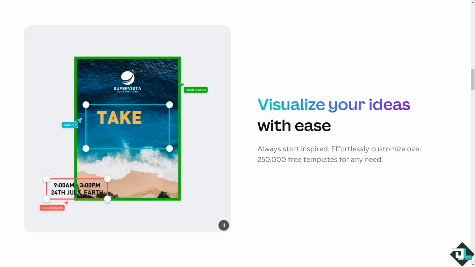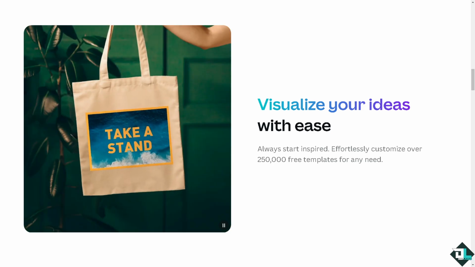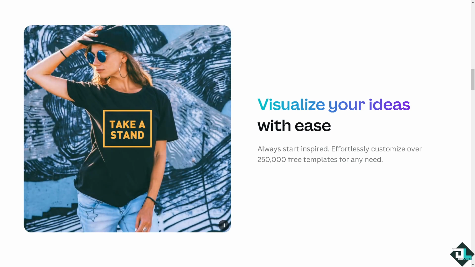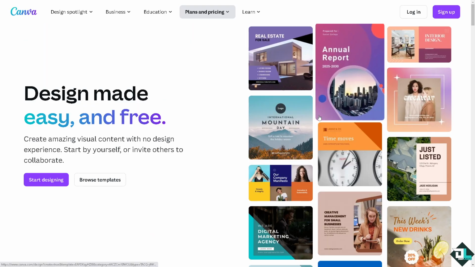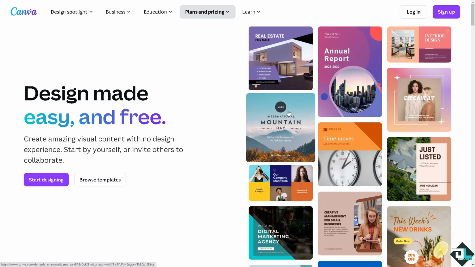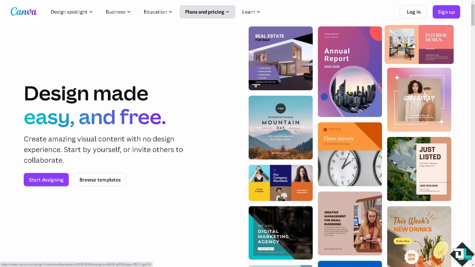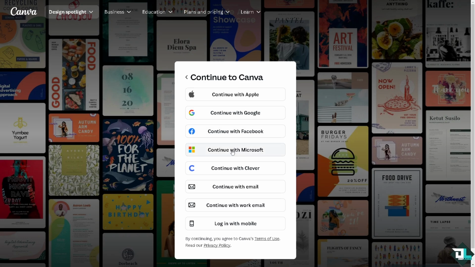In today's video, we are going to show you how to round corners of an image here in Canva. Let's begin. Now, the first thing that you need to do is to log in using your credentials. If this is your first time in Canva, I want you to click the sign up option. And from here, just follow the on-screen instructions and you're good to go.